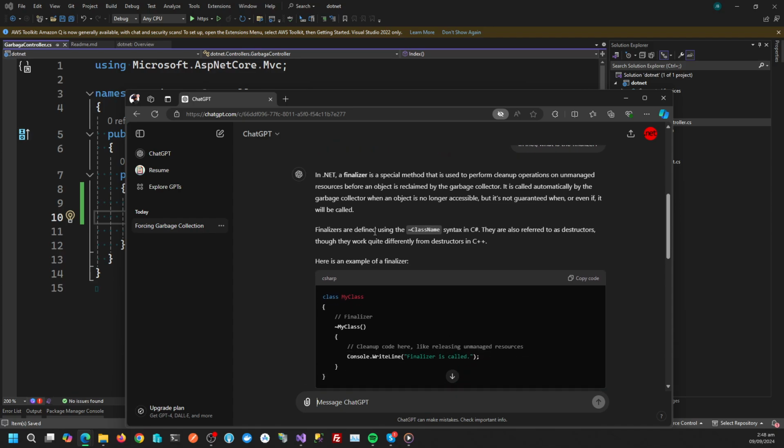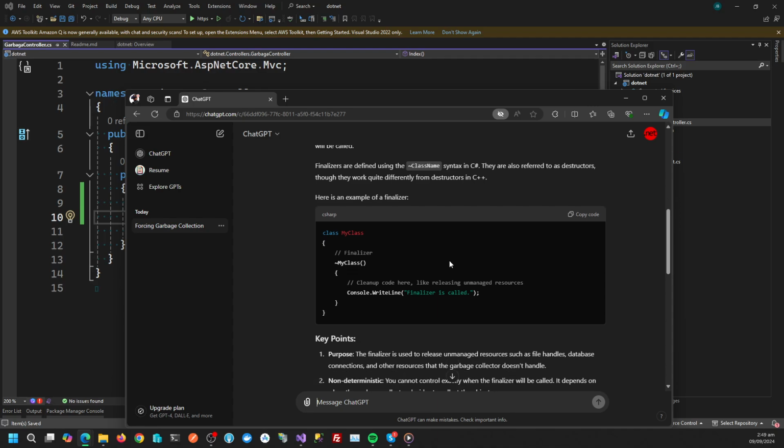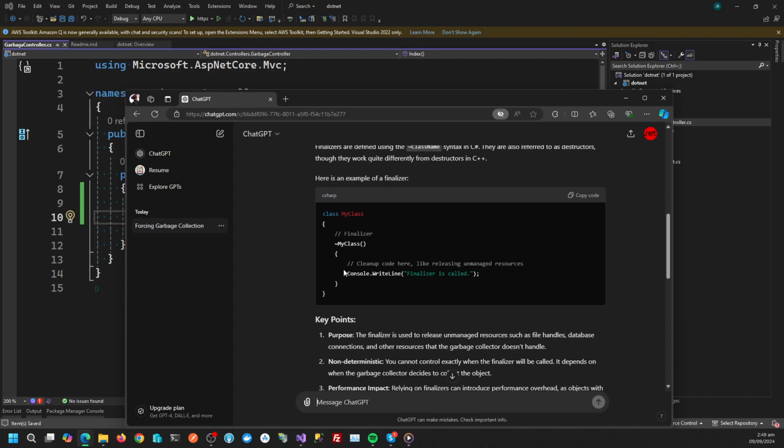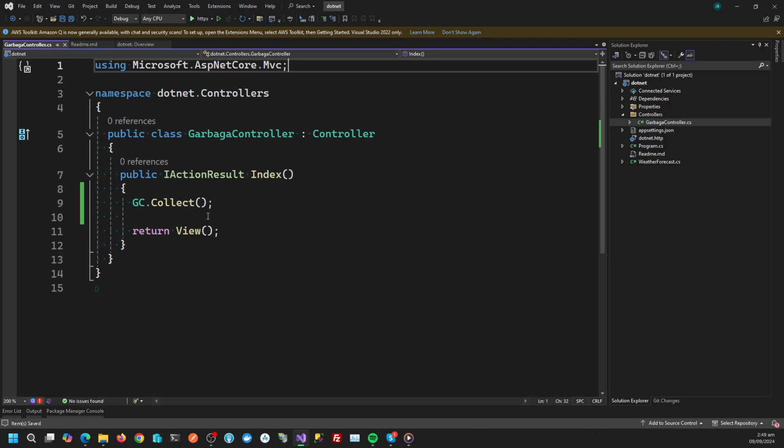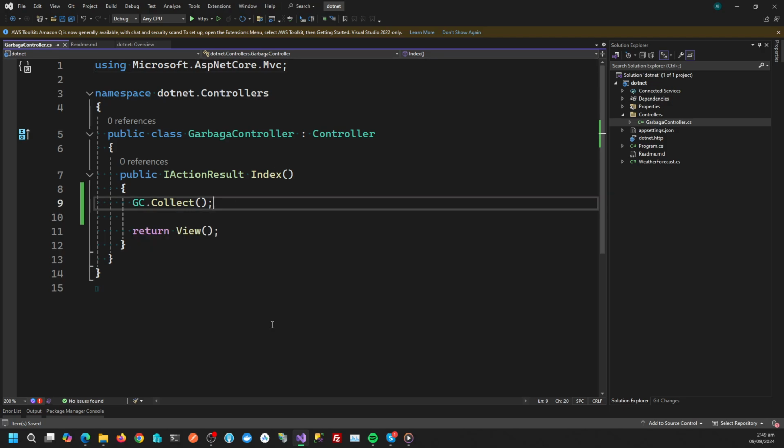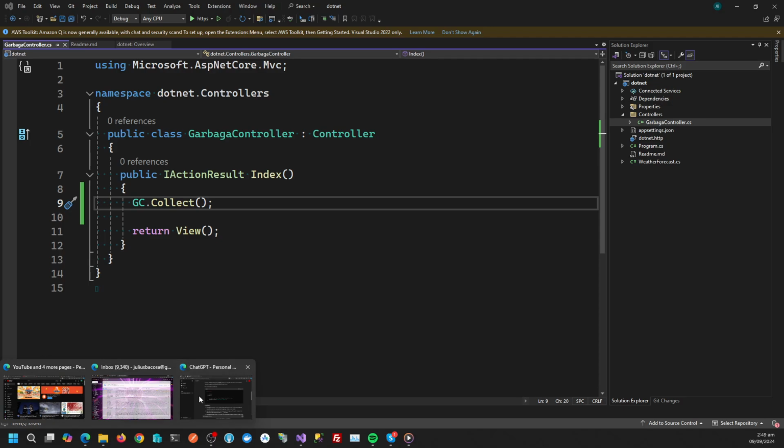Finalizers are defined using the class name syntax in C#. They are also referred to as destructors, though they work quite differently from destructors in C++. Yeah, this is the finalizer. But right, there's another question.